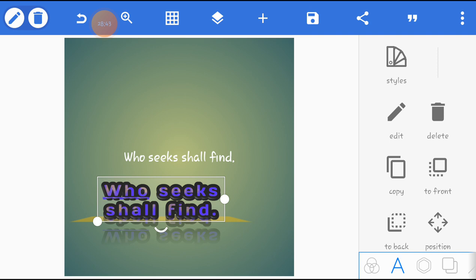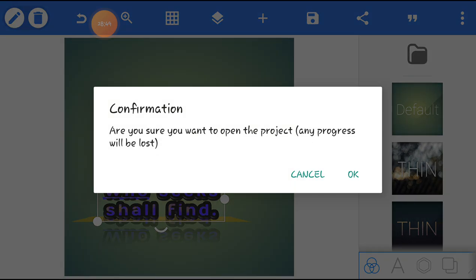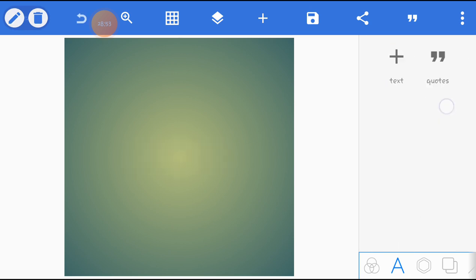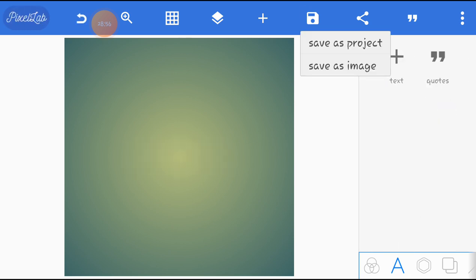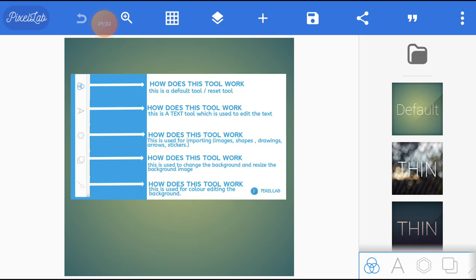Okay. Now let's try to come to the second one. So we come to the first one, we reset this. Yeah, we come to the second one, we delete this. Oh, sorry, we come to the first one again. We come to project, done. We come to the third one.